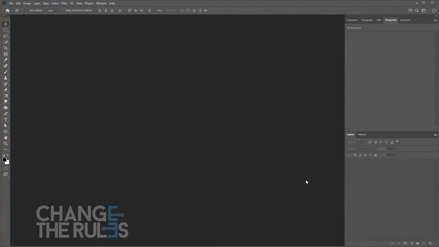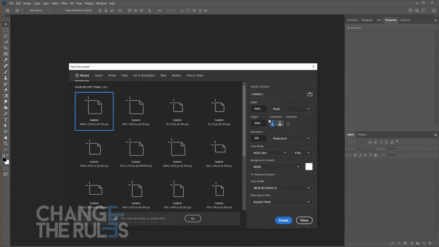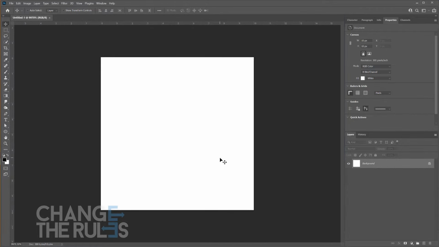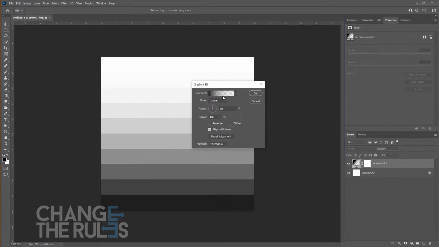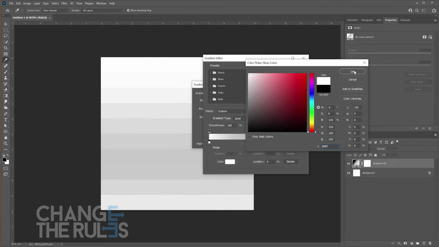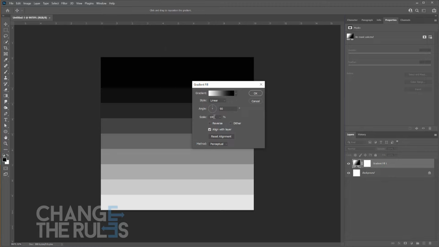In this tutorial I'm going to show you how to make an engraved money effect. Create a new document about 10 pixels wide and 10 pixels high. Next, add a gradient effect. Click the gradient. Make the top part black and the bottom white. Adjust the scale to 100%. Then click OK.